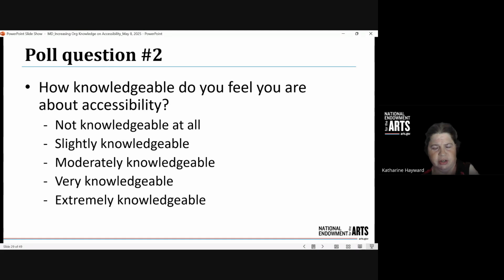So poll question number 2, as we're going to get in some examples about physical and program accessibility, we just want to do a little check-in about how knowledgeable do you feel you are about accessibility? Not knowledgeable at all, slightly knowledgeable, moderately knowledgeable, very knowledgeable, or extremely knowledgeable. And again, this is not a test. This is to help us know how we can best present the next set of information.